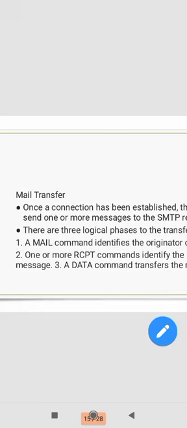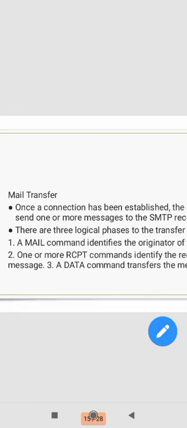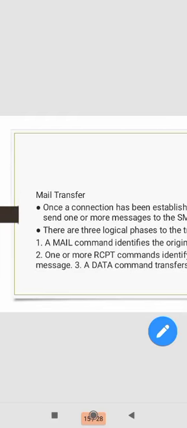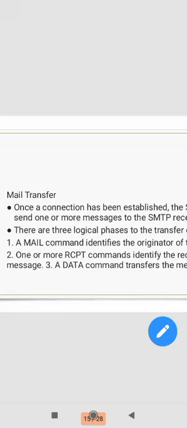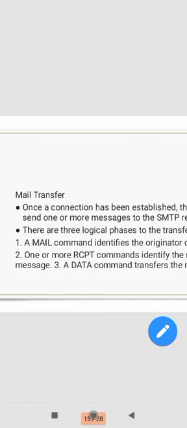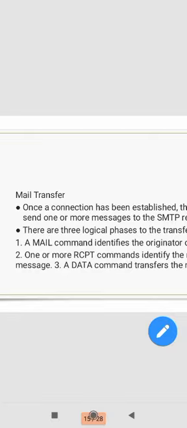Okay. Next one, mail transfer. Once a connection has been established, the SMTP sender may send one or more messages to the SMTP receiver. There are 3 logical phases to the transfer of a message. A mail command identifies the originator of the message. So first, I will check whom the mail came from. After that only I will open the mail.